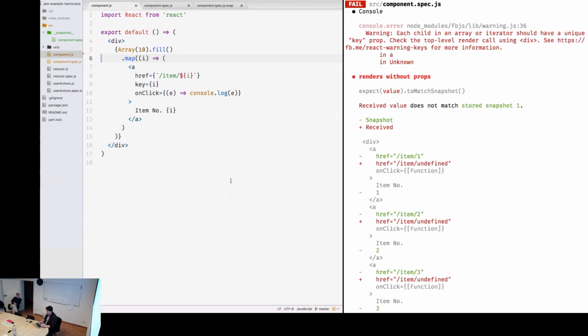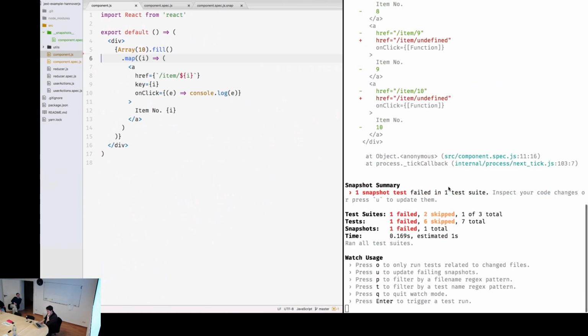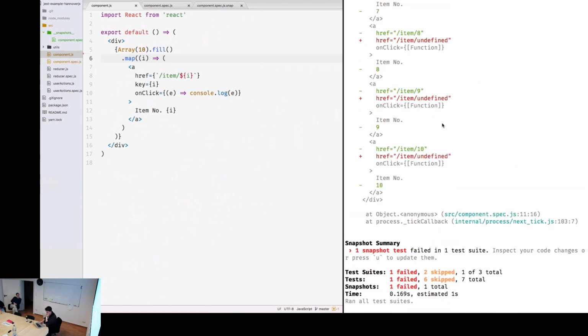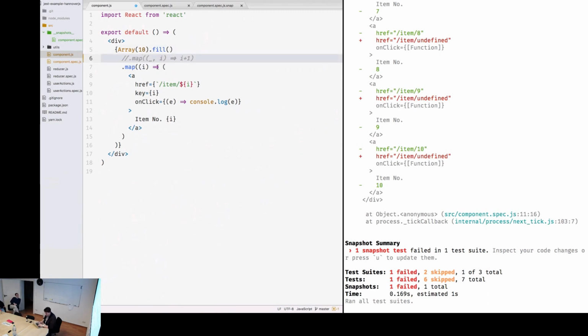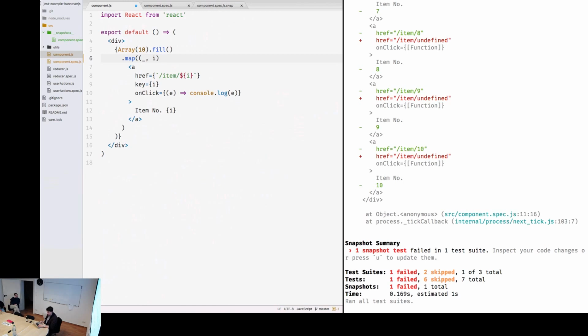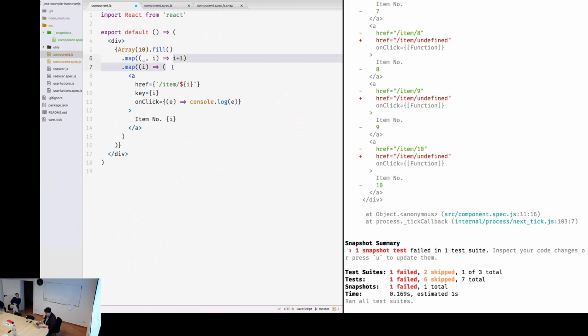Oh, that's wrong. Okay. Oh, that's still wrong. What happened? You fill the array with undefined. Oh, of course. I wanted to remove a different thing, right? I see that now. Difficult. That's so difficult, right? Yes, that's it.